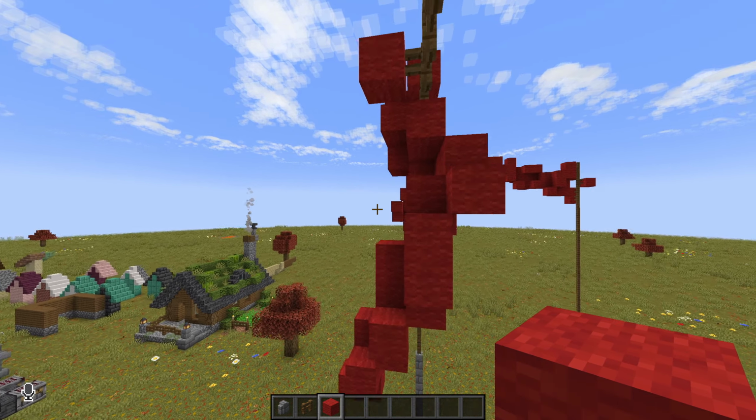First is flags. Now, these flags were built a while ago, and they're a bit smaller than the flags I was demonstrating with. So here's how they look in this scenario.